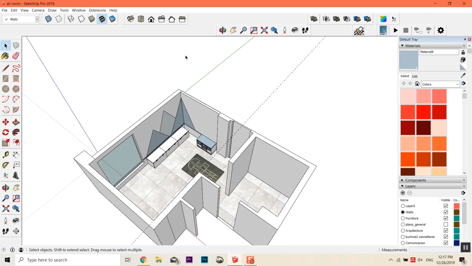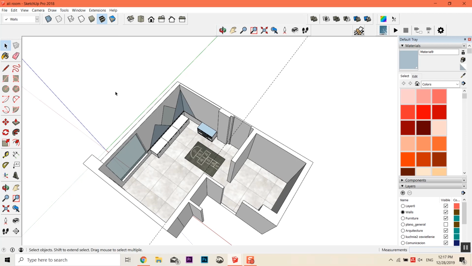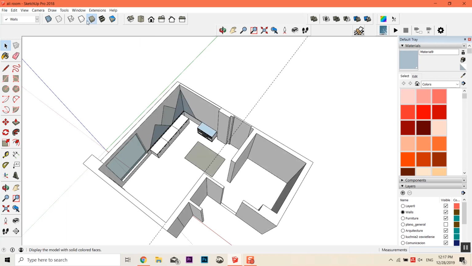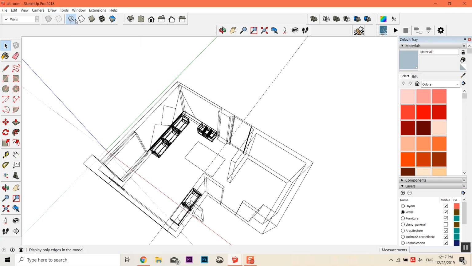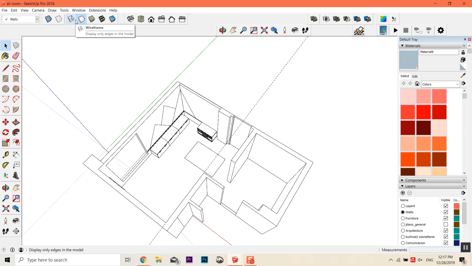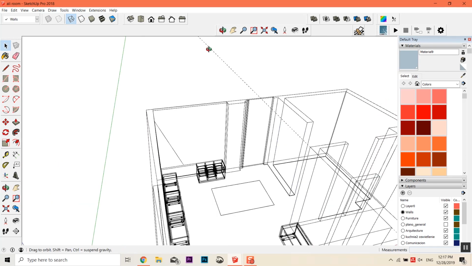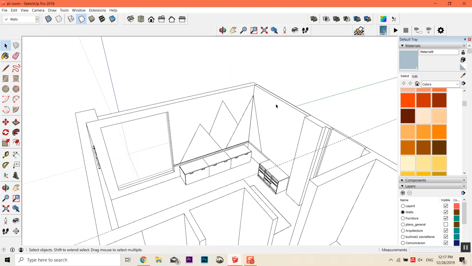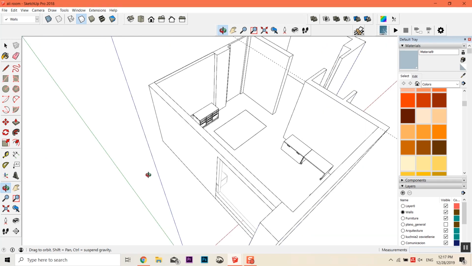Now I want to show you other options. If your computer is kind of slow, what you can do is go for the hidden lines, the shaded, or the wireframe, because they are the fastest when you're working, and it kind of gives you the feel of balance without color.